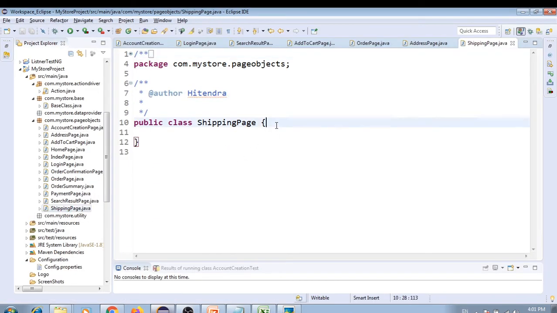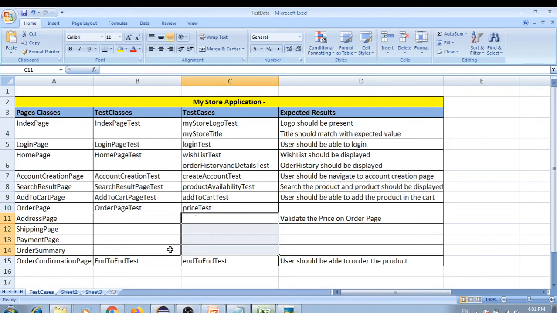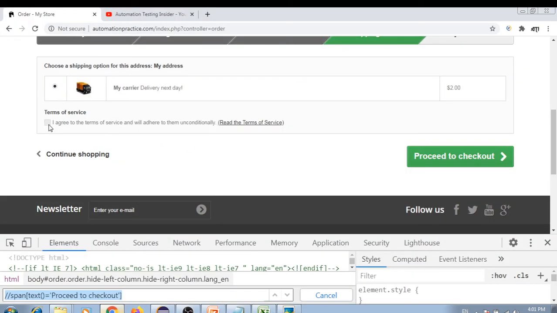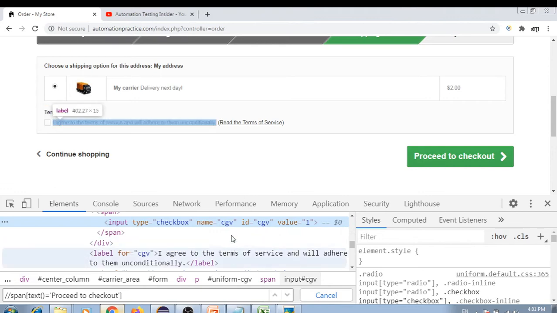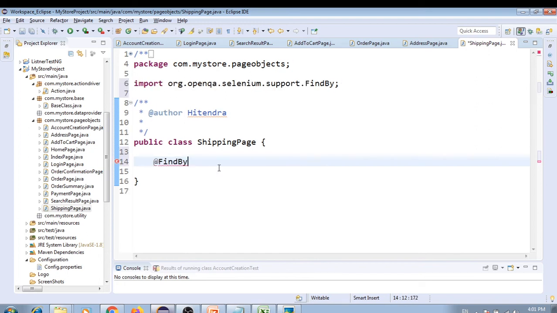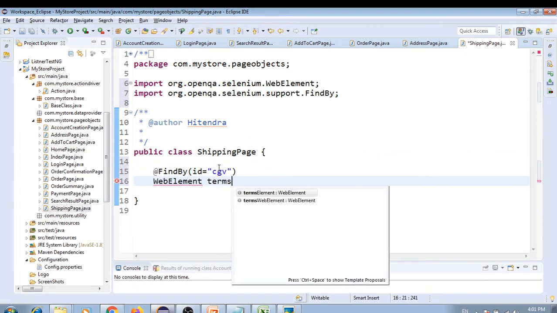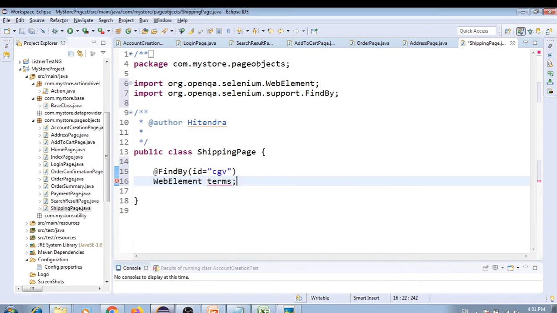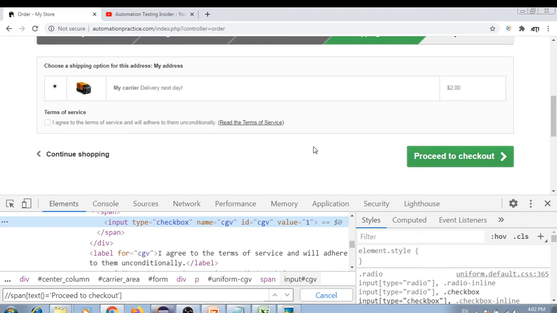Open this shipping page, and here we have two things. We have to check this terms of service checkbox, and we don't have any test case for now. So simply we have to click on this checkbox and click on this proceed to checkout. Let me inspect this checkbox first. This is very easy. We have ID cgv, so we can take this and write find by ID is equal to this one, web element. Let's say terms, I would give terms. And what is the next one, find by, and we have to inspect this one.